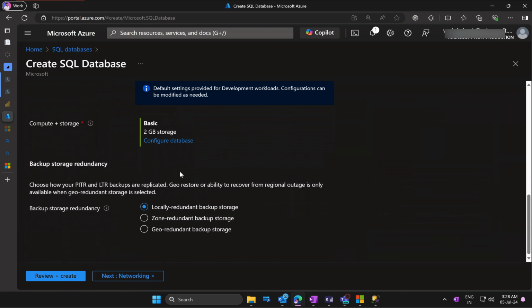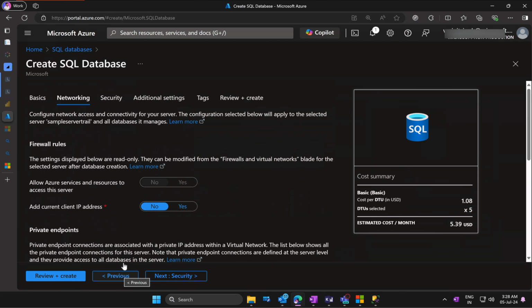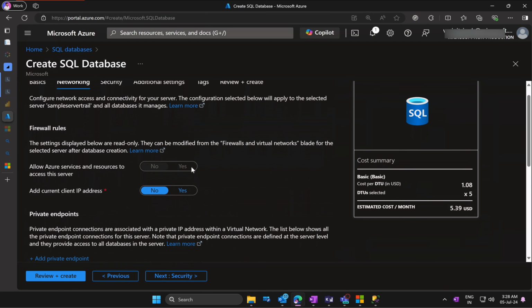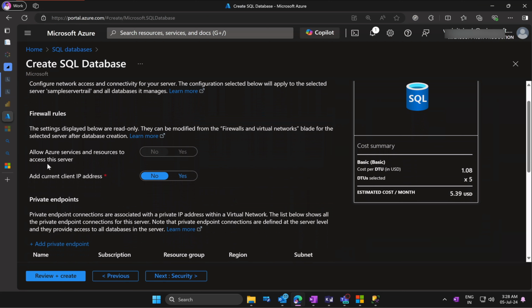So currently I'll select local, and I'll click on networking, and then in networking, add client IP, add. By default this will be no, we can't change it, that is greyed out. And add client IP address. So currently I'm logged into this VM.